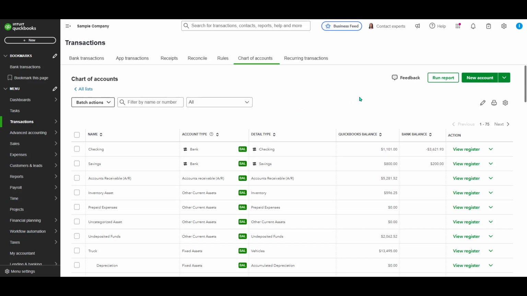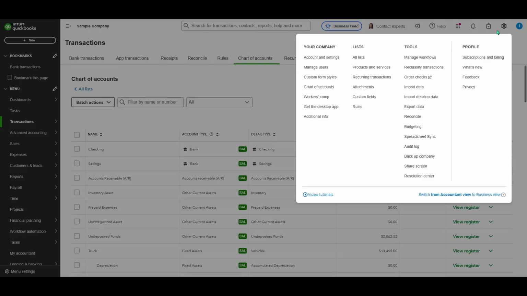Look to the top right corner of your QuickBooks Online interface and locate the gear icon. This icon is your gateway to many settings and features within QuickBooks, and it's vital for managing your financial accounts effectively. Once you click on the gear icon, a menu will appear. From this drop-down menu or window, your next selection will be Chart of Accounts.